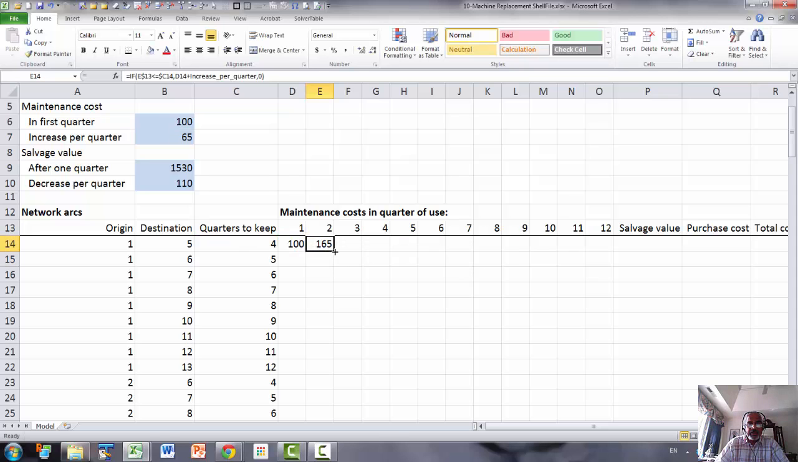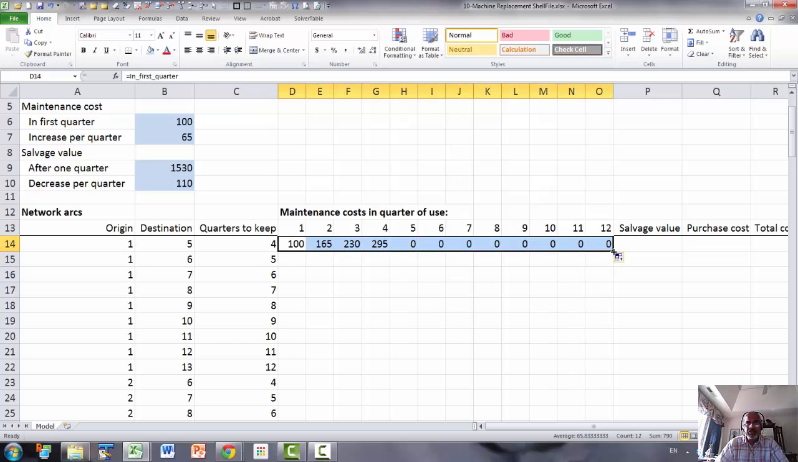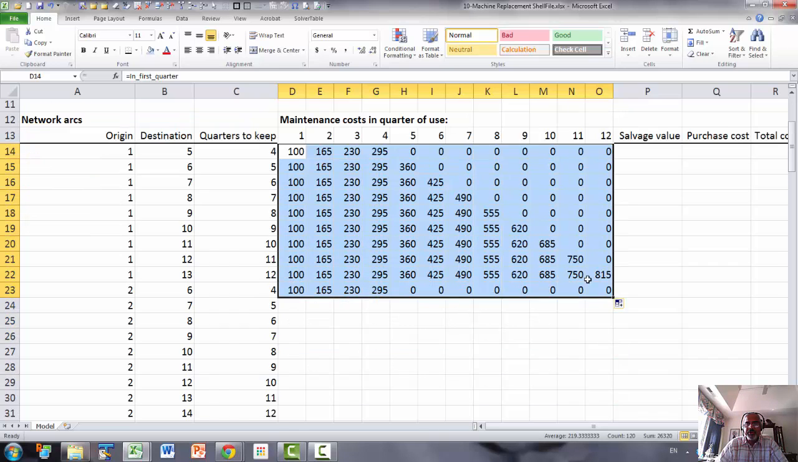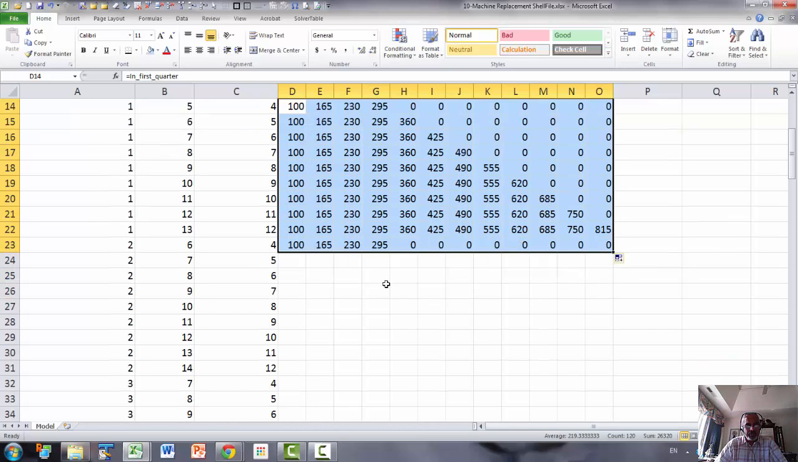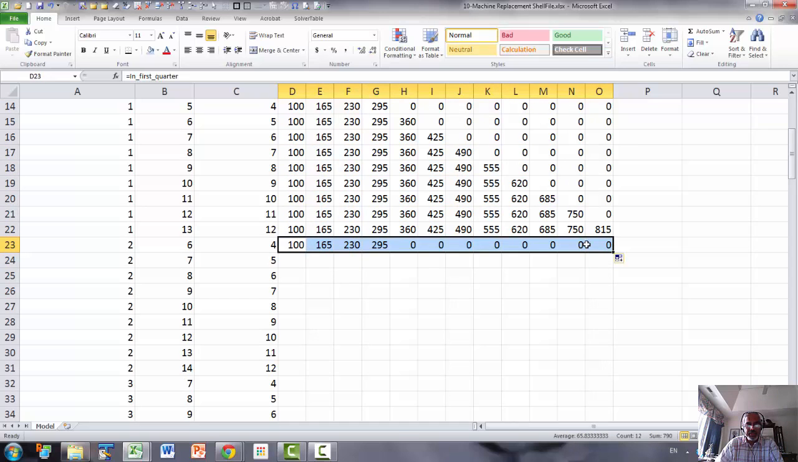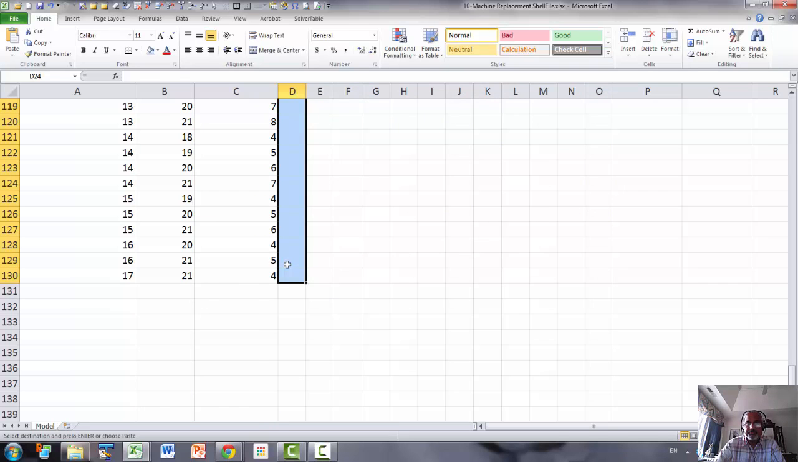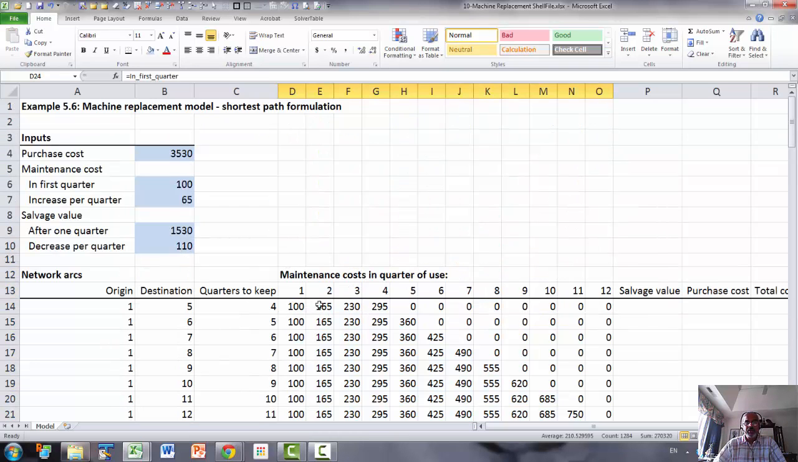You copy that across, and you see for the first 4 quarters we have maintenance cost. After that it is 0. Now if you copy this down below, as you see, for 5 quarters, 6 quarters and so on, it goes up all the way to 12, and then it's back again here. So let's copy this down. Now we have the maintenance cost computed.